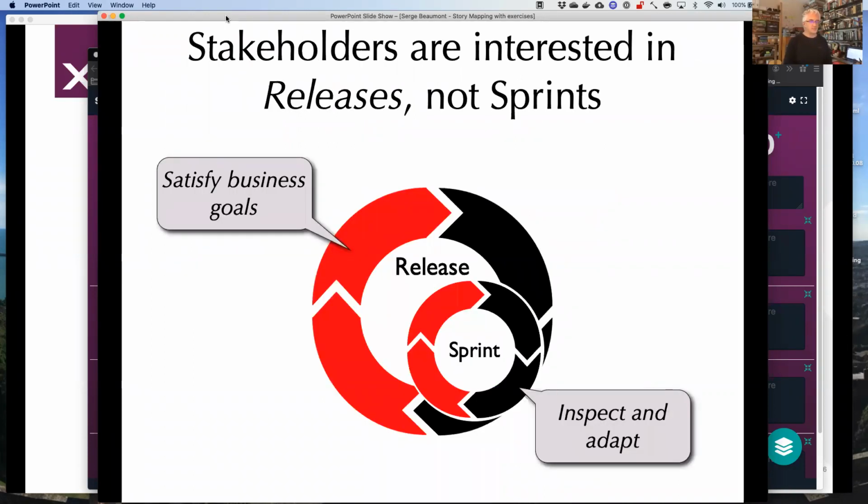Another thing to say is that your stakeholders aren't really interested in the sprints per se, because a sprint is really about inspecting and adapting and simply asking, how are we doing? Are we doing well? Are we doing badly? Should we change something? What your stakeholders are really interested in is satisfying their business goals, which may or may not map onto a sprint. Very often, for something with large releases, and that's very common in the SAFe framework, you'll need multiple sprints to come to a full release.